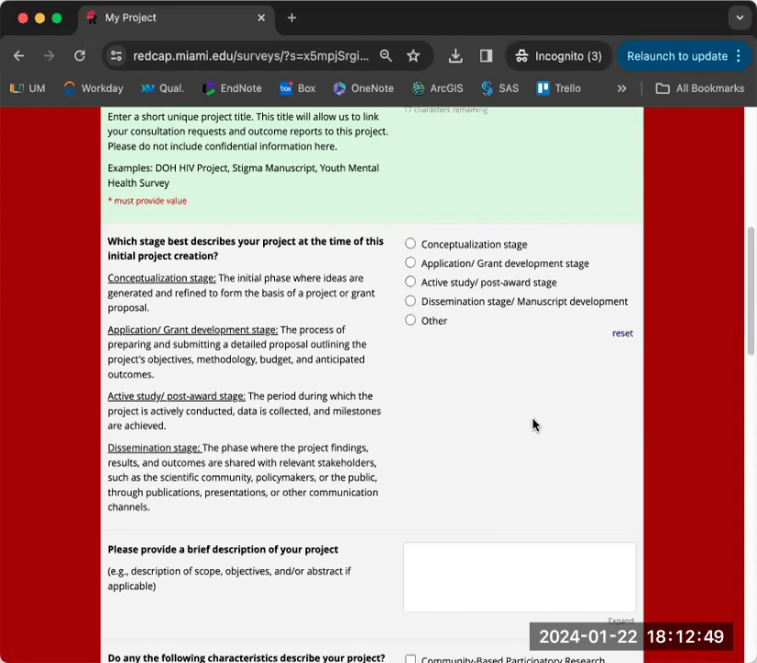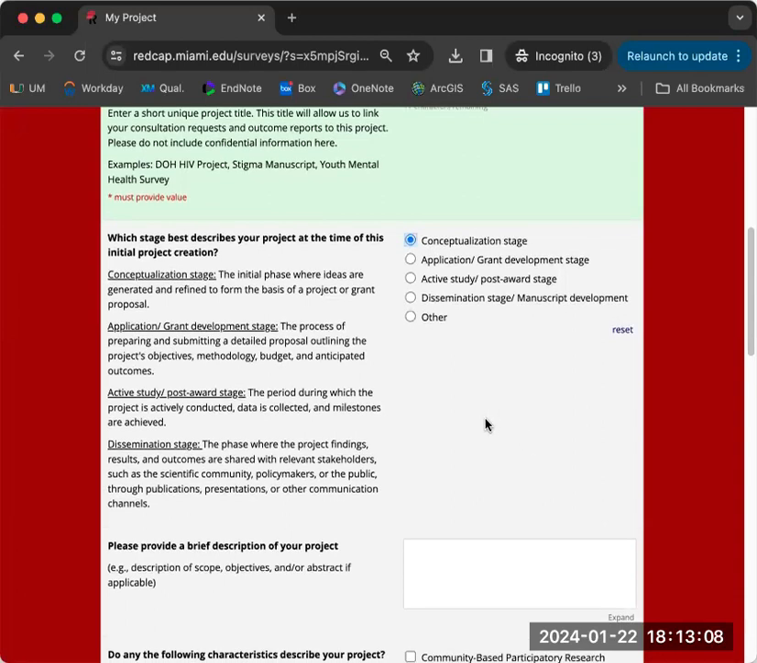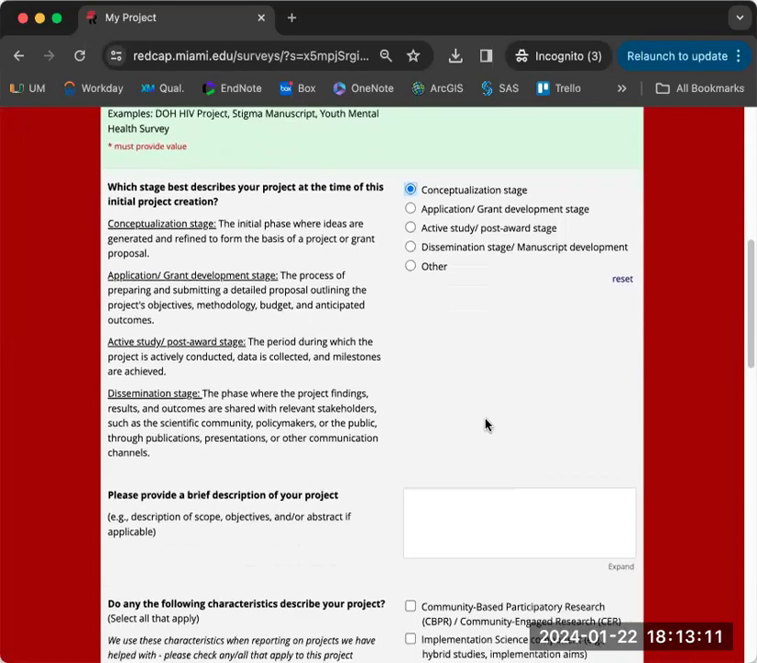Next, we ask about the life cycle phase of your project. We will ask this at initial project creation and every time that you request a consultation and report an outcome, to see how your projects evolve over time. Maybe I'm coming now just during the conceptualization stage of this project that I want to propose, and I would like support on it.